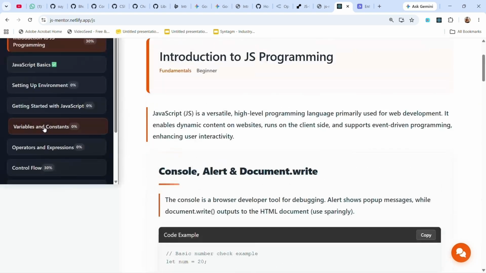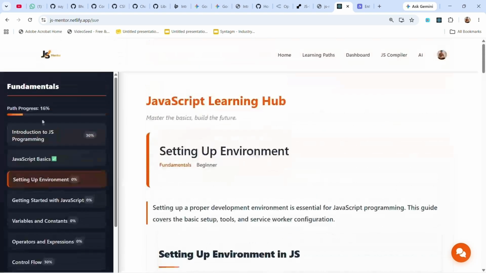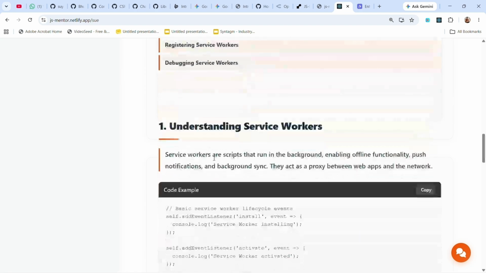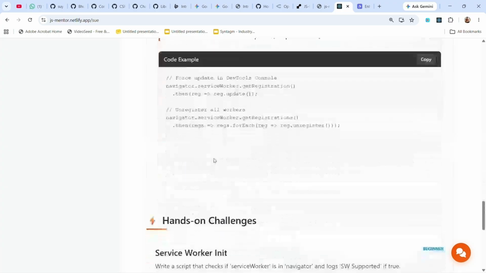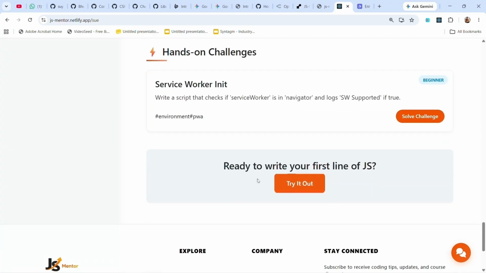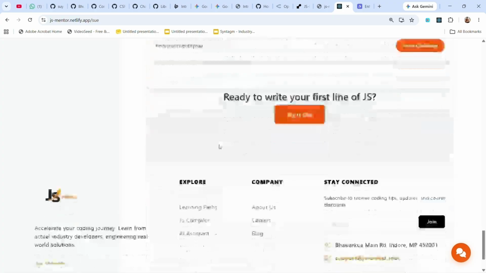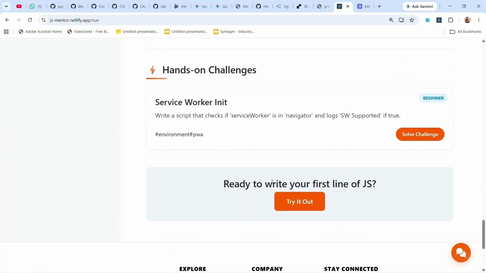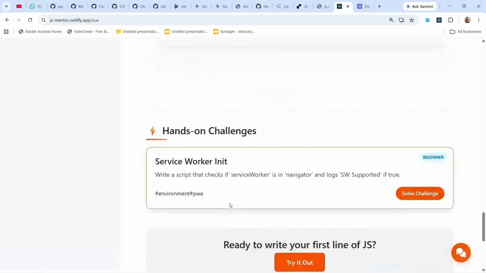So if you move to this setting up environment page, as you can see, there is only a hands-on challenge and no quiz and no video lectures over here. So in this, the progress will be calculated a bit differently. The formula for calculation of the progress we will be seeing when we talk about the different modules a little bit later in this video.